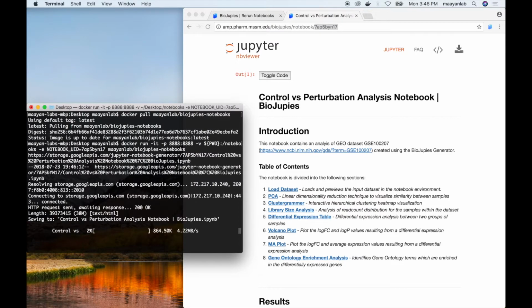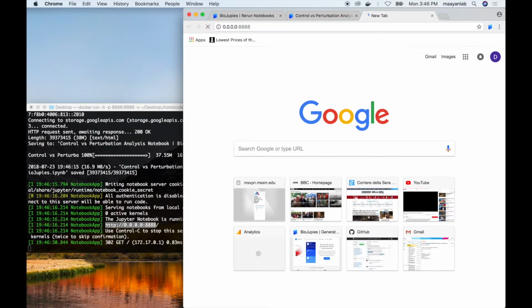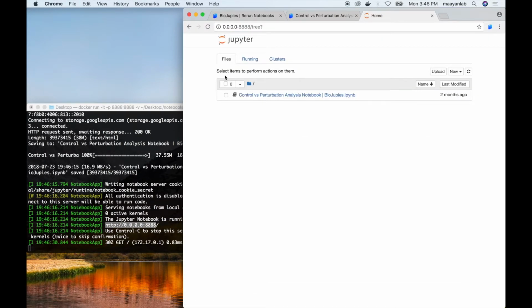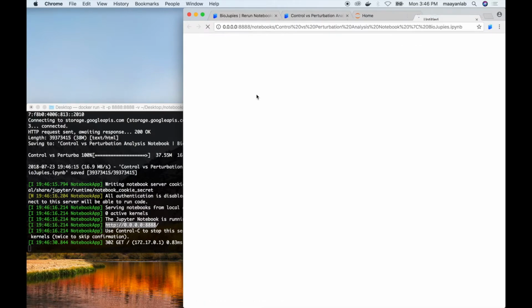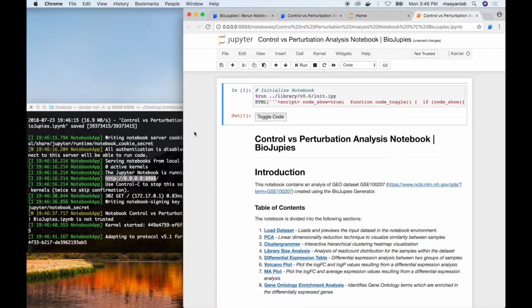enter. The Docker container is being launched, and will download the Jupyter notebook from the Google Cloud Storage, and then launch a Jupyter server, allowing users to run it interactively. The user can then access the Jupyter notebook server at localhost port 8888. They can then click on the notebook shown here, and the user can have access to the entire notebook generated using BioJupies.